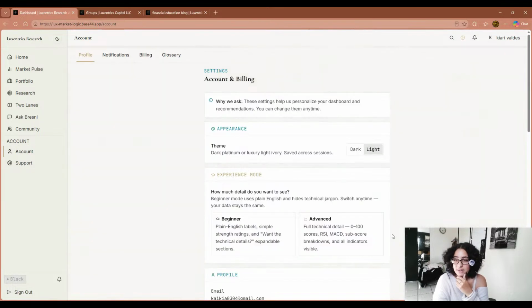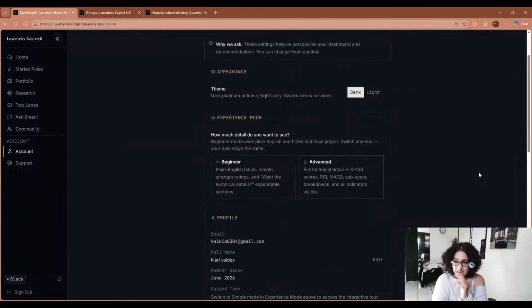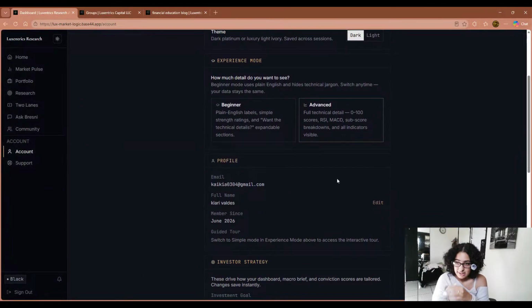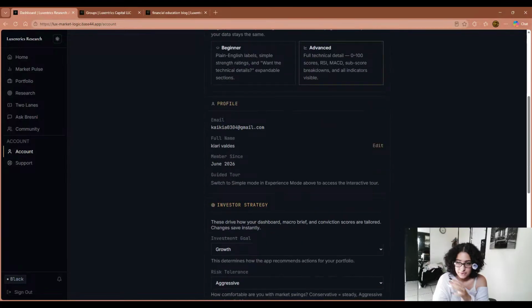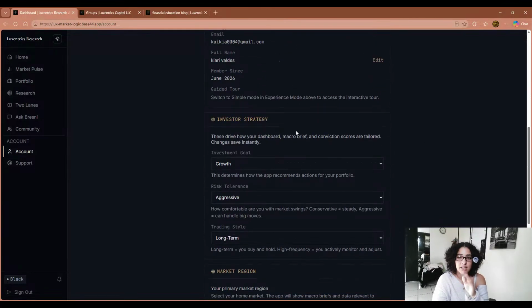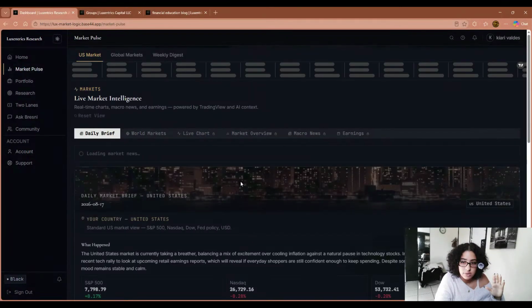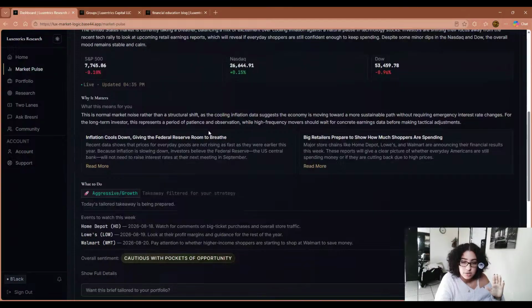So let's go back to the account, maybe not burn your eyes out anymore. So let's say we want to click advanced. We have the login details here, investor strategy. This is where you can change what kind of investor you are and what goals you have, and the conviction scoring, mind you, will change around that. Your market pulse will change.